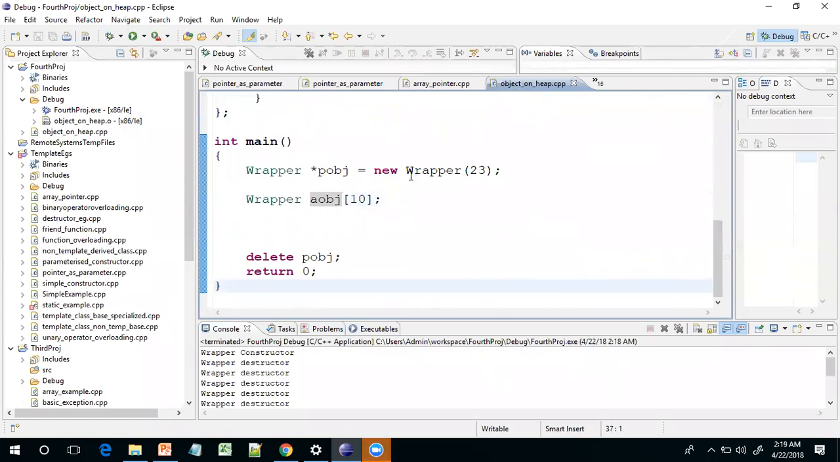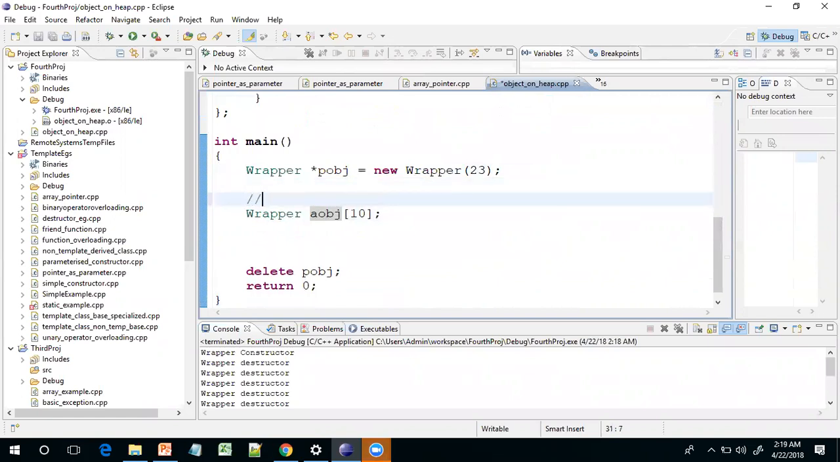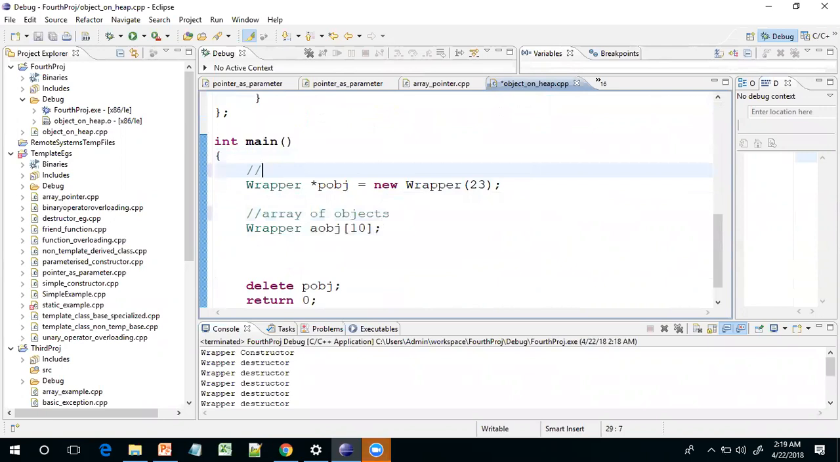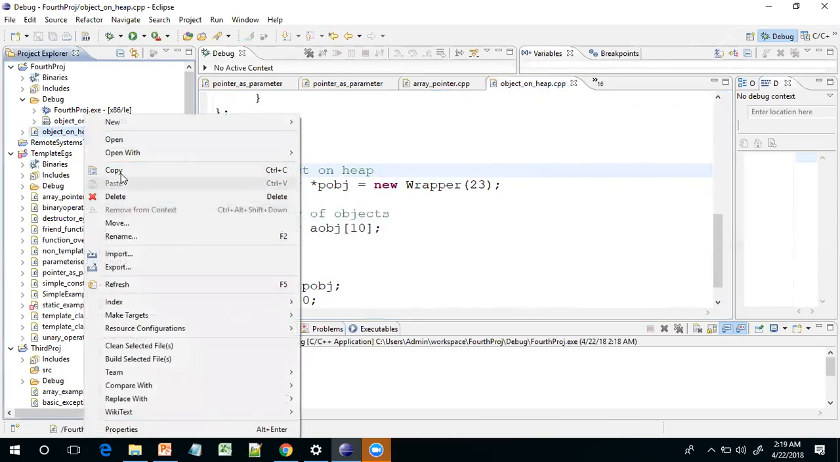So we are talking about two different concepts. This is about an object on the heap. Here we are talking about an array of objects. So let me save these as array of objects and object on heap. Fine. Let us take a backup of it.